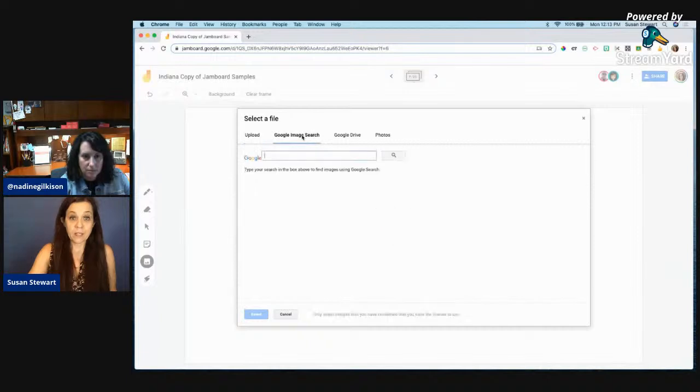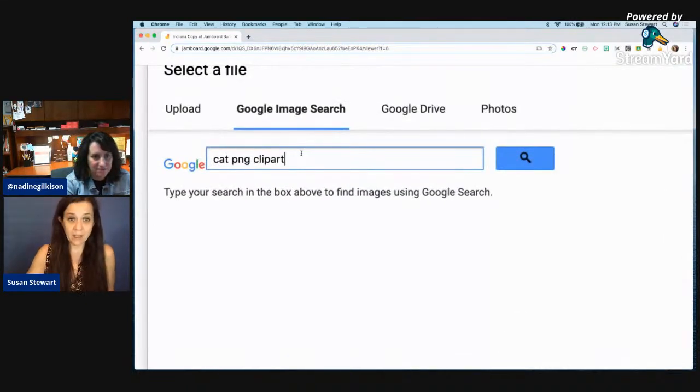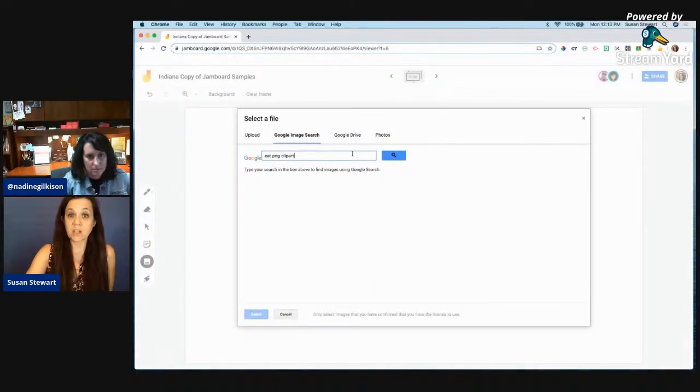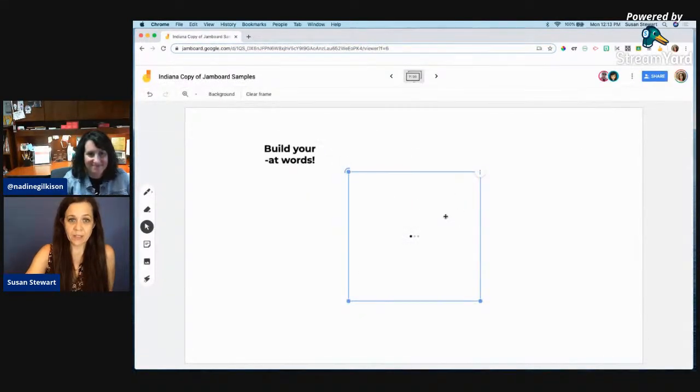So I'm going to do the Google image search, and I'm going to choose cat. Now I try to add something like PNG or clip art in my search terms. For me, that just guarantees that my results are going to be more along the lines of what I'm looking for. PNG means it's going to be transparent. It's not going to have a background. But of course, I get a search, and I've got a favorite. I'll use this kitty, and I can go ahead and put that in.